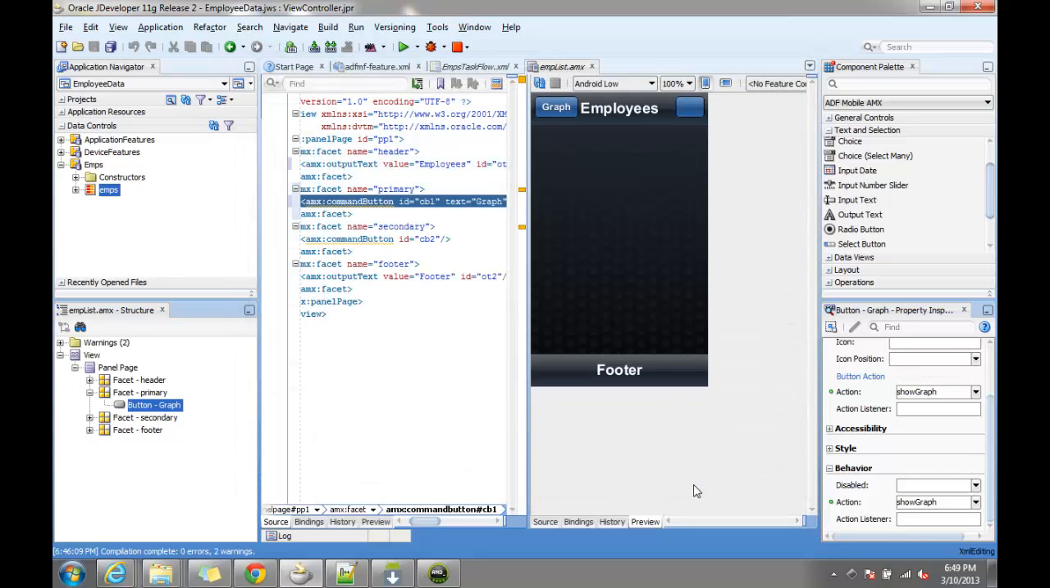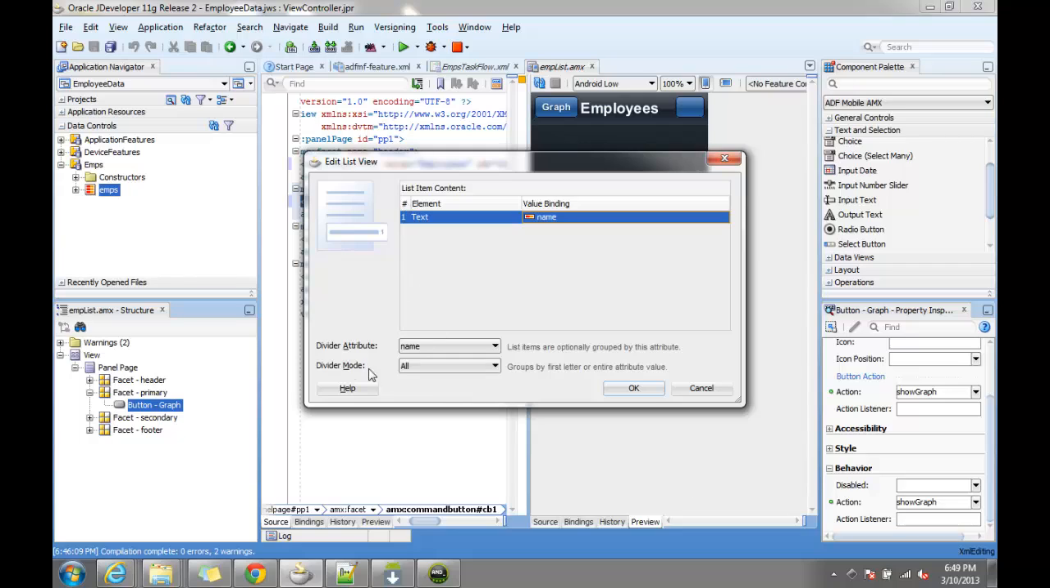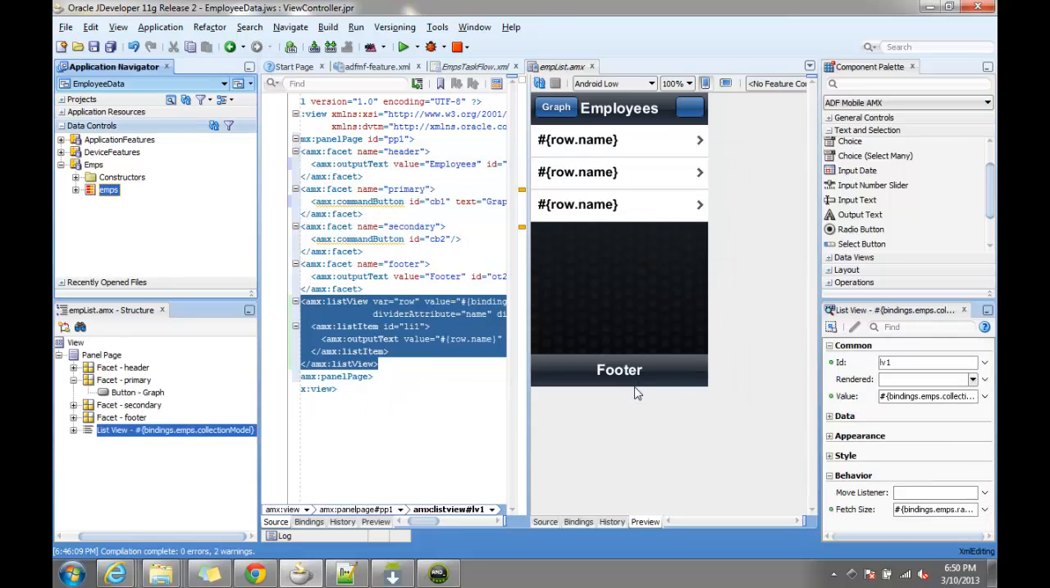A text field appears at the start side of the list item with items grouped by dividers. And click on OK. Now how do you want this divider mode? Divider mode would be with the first letter. Just click on OK. So now you have the data populated here. Now we are done with the emps list page. Just click on save all.